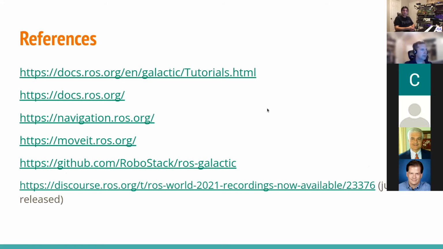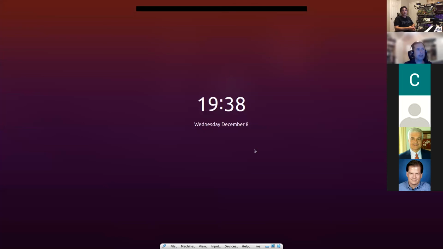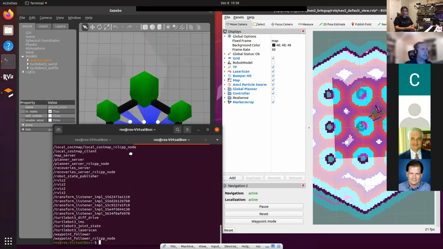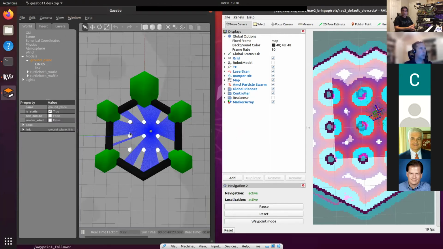Let's see. Okay, I'm going to give a little demo here. Unfortunately, I don't have a live robotic demo, but we're going to do a simulation. Okay, so over here on the left is Gazebo. So this is our simulated world.